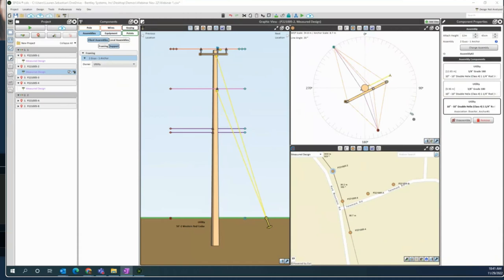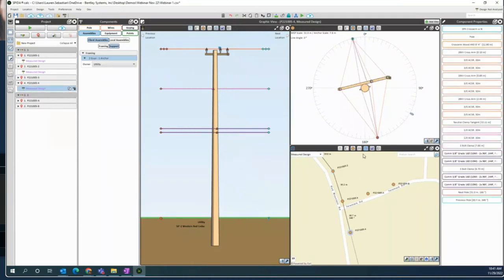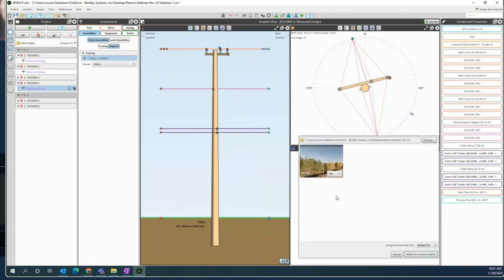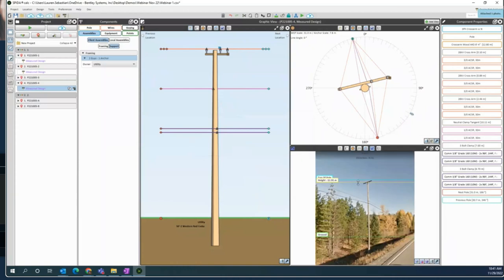Another way we can aid users to create field accurate models is through our photo heights tool. Down here, I can turn on my assign photos feature, and I can come and assign a photo to my location. This is going to default to having a photo heights tool enabled. There are 2 different calibration modes. For the first one, I'll select pole height.